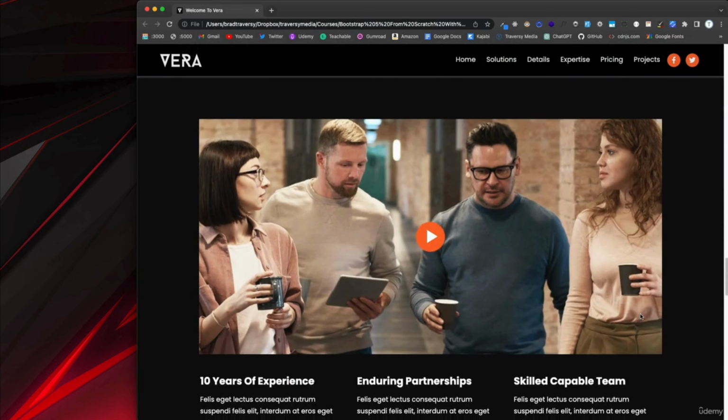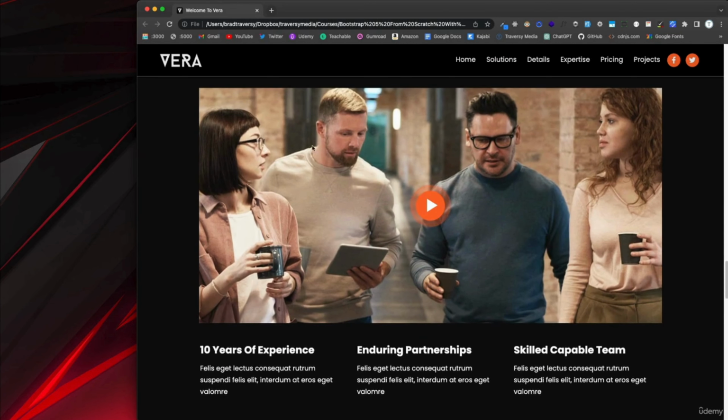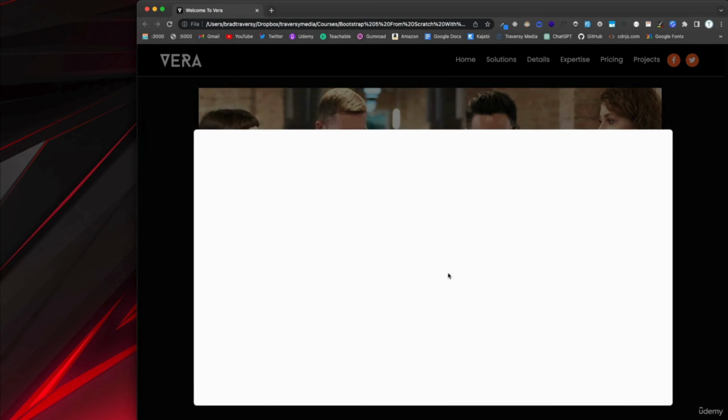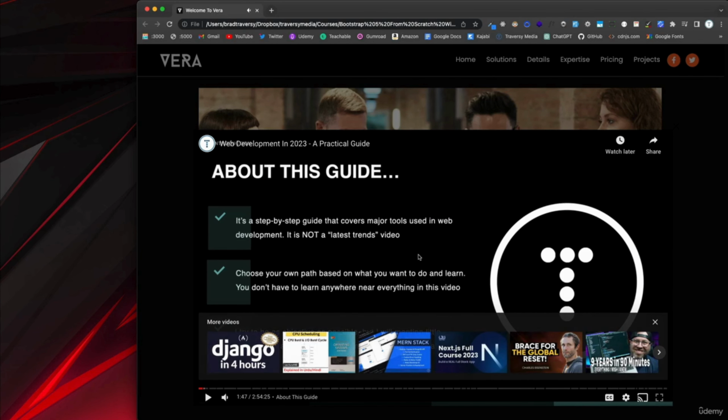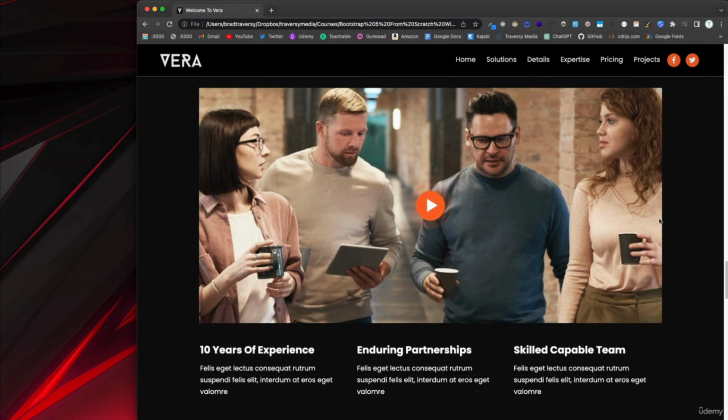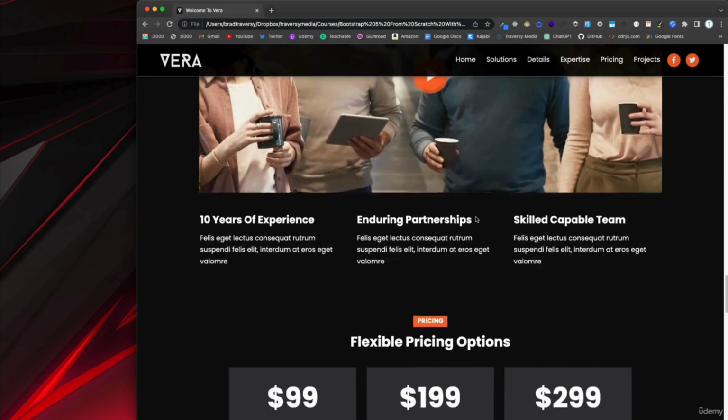And then this is unique to this project. It's going to be a video modal, but we're going to implement this animated logo. So we're going to add some custom CSS to make that happen. And when we click that, it'll open up a modal, and it will actually play a video. Now it's just playing my web dev guide, but you could make it any YouTube video. And then when you click outside of it, it'll close. So we'll be doing that.